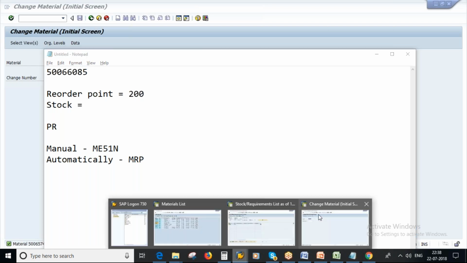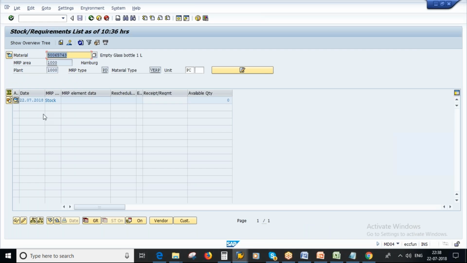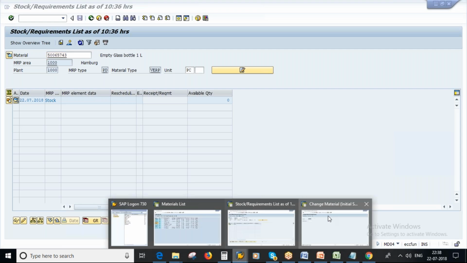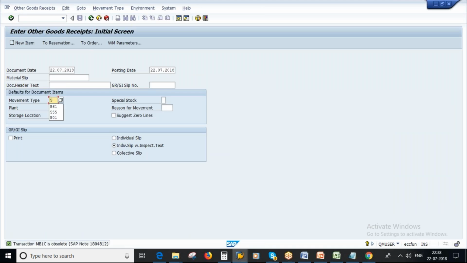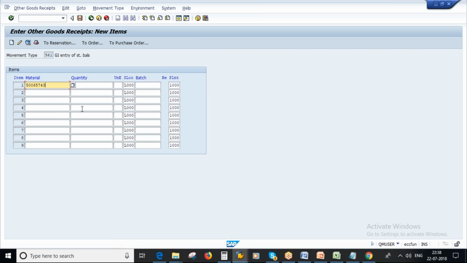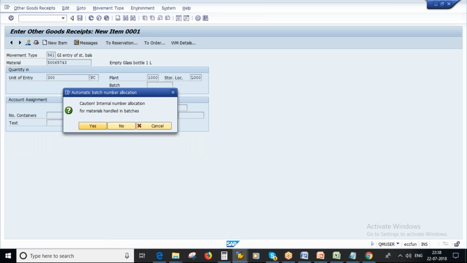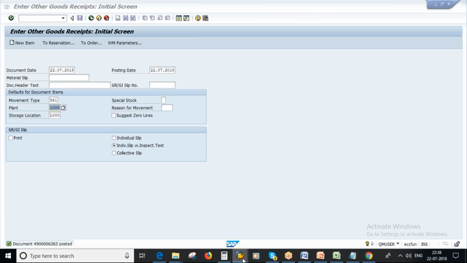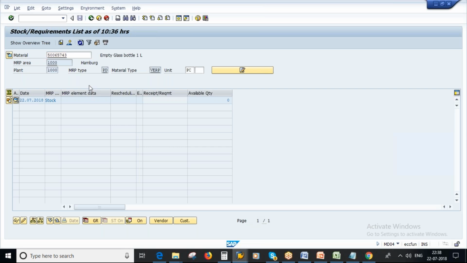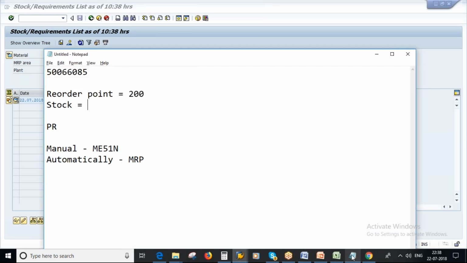Okay, now I'll post some stock for this material. MB1C. Okay, I'll post some stock directly, which you are not supposed to do in real production. This is the material. I'll post some stock, 300. Okay, done. Save it. So now what is my stock? If I refresh the screen, my stock is now 300.